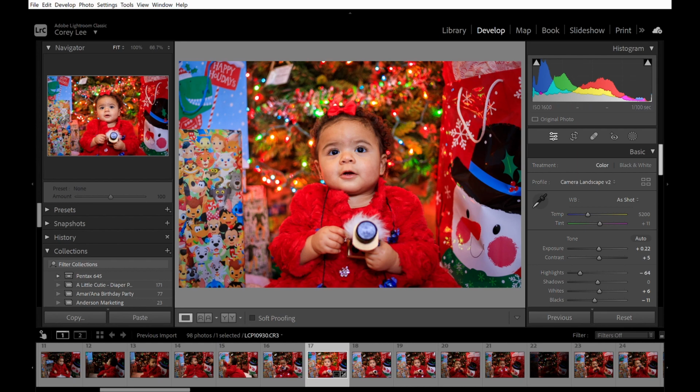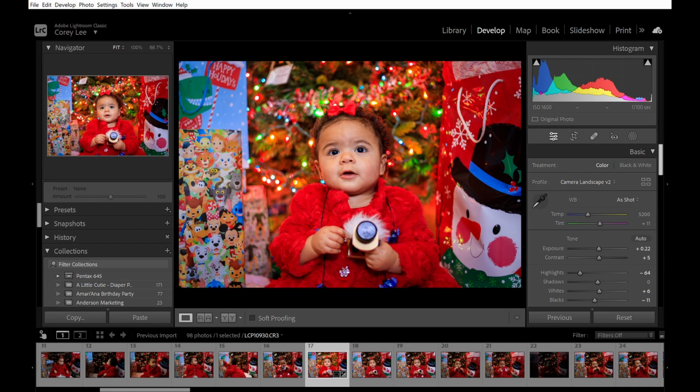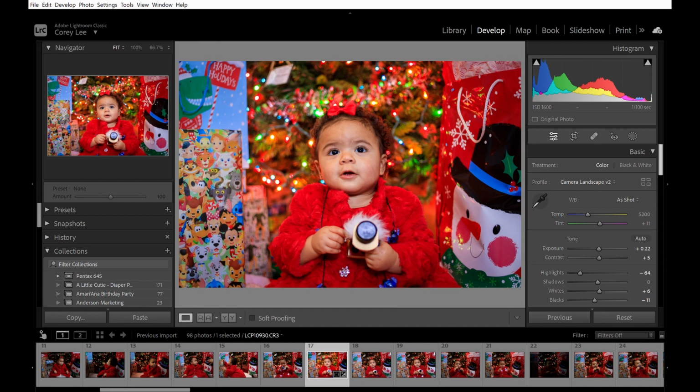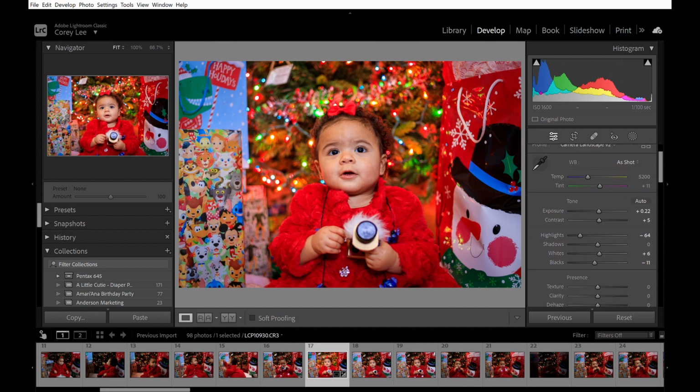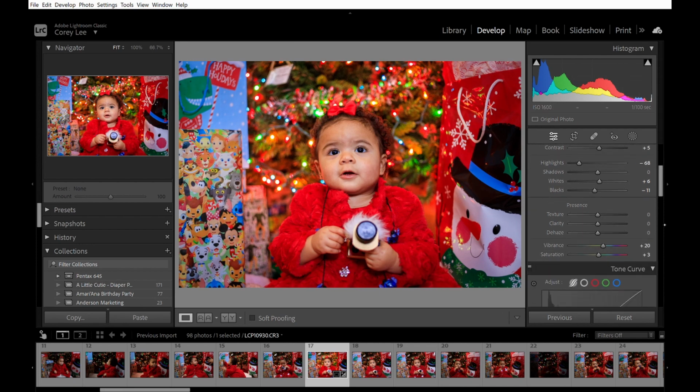Now, can I do more to this image? I absolutely can. There's so much more that can be done to this image. But does it need it? Like, does it need more done to it? Absolutely not. It doesn't need anything else done to it. Anything else I do to this image is just having fun.